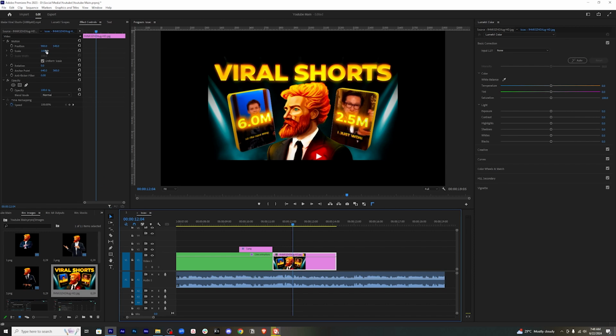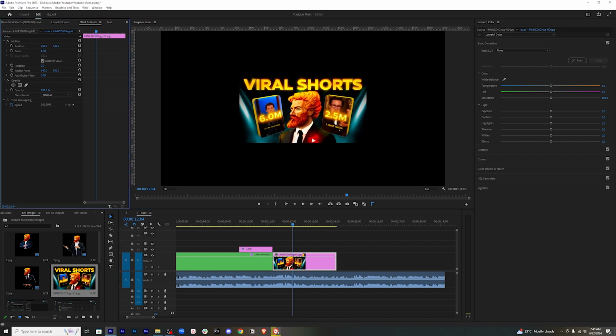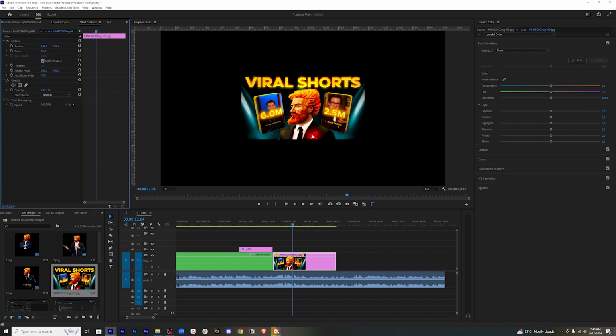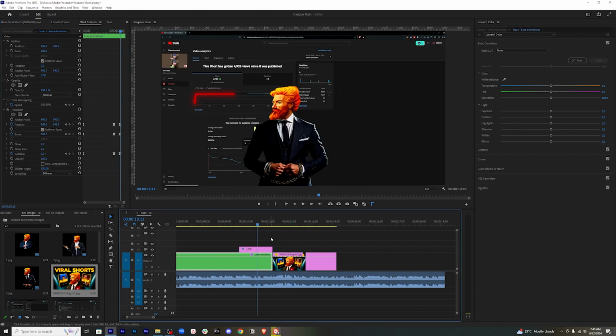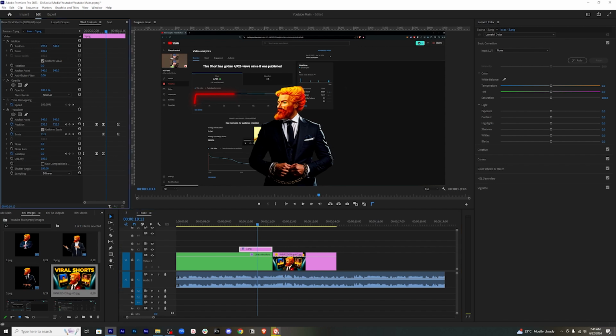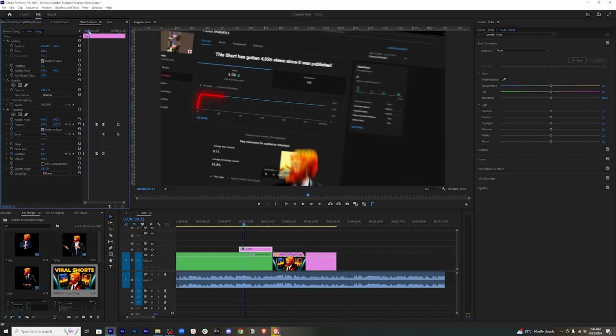Let's decrease the size like this and adjust the position maybe. Also, if it doesn't look properly in the center to you, you can just adjust the value here to bring it in the center. This will not hamper any animations done in this area, so you can do that.